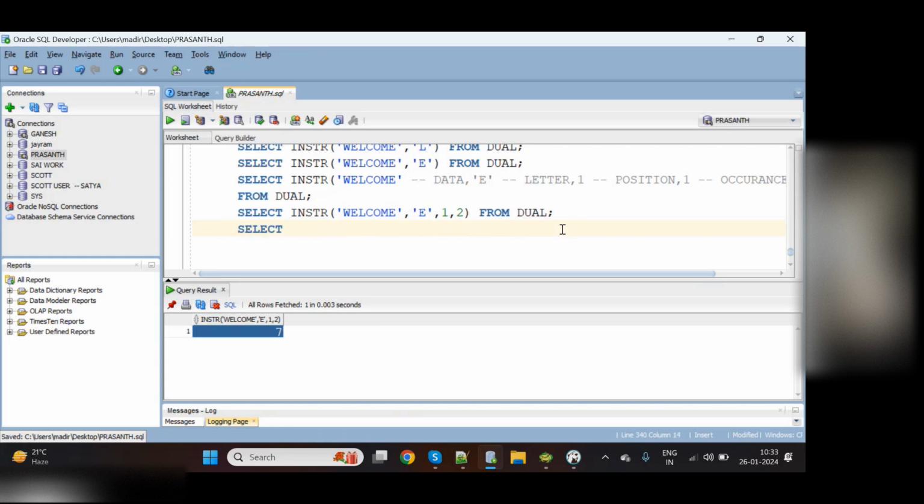Don't worry. Select INSTR of India, comma, I want to find out I. I want to find out the position of this one. So what do I need to give? 1 comma 1. But by default, if you don't give it also, it will take 1 comma 1. That's all I am saying. So 1 comma 1 means 1 is the position, 1 is the occurrence: from the first position, first time.